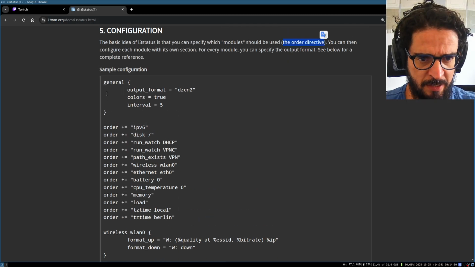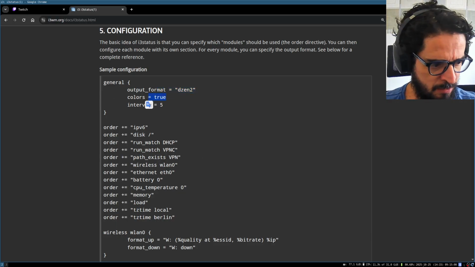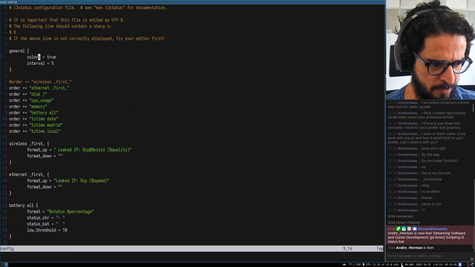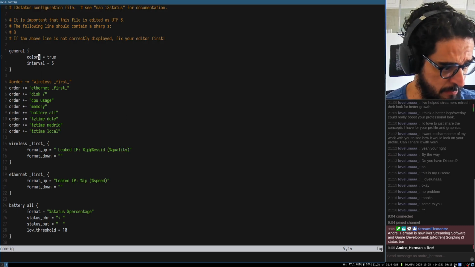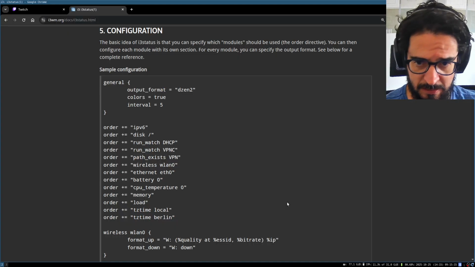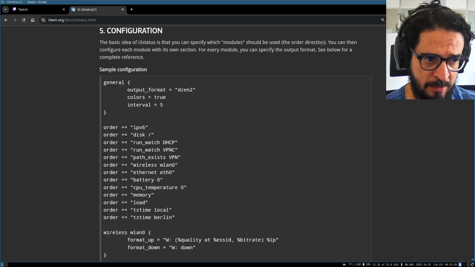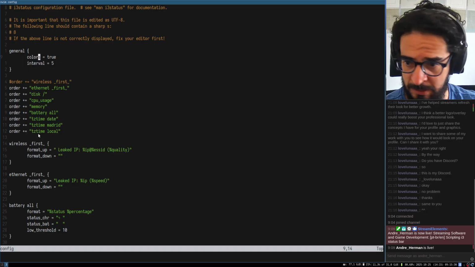So we have general, which tells the general configuration, I think. It's the output format, whether it has colors or not, and the interval. So we have colors and we have interval, which is every 5 seconds. It gets updated there every 5 seconds. That's fine. Then we have the order directive that specifies which modules should be used. Okay, so I have some modules here that should be used.